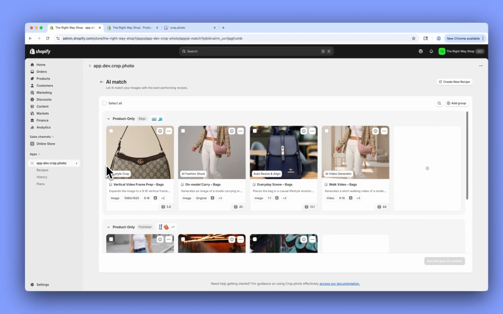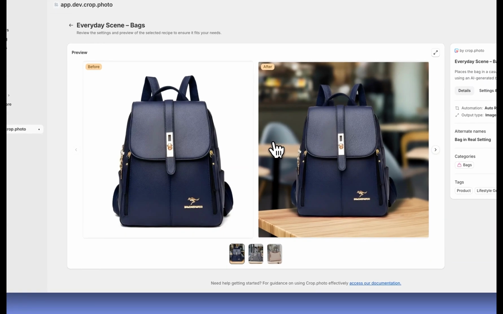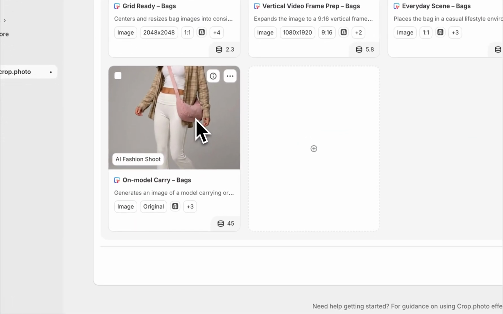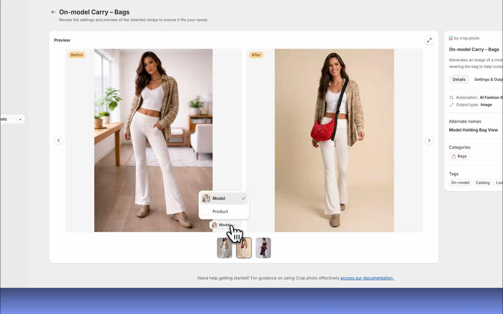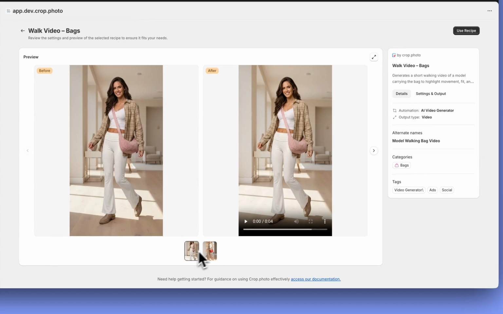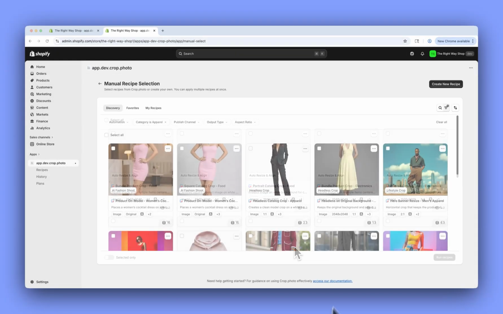A recipe is just a way to define what you want to create, from crops and resizing to on-model visuals, lifestyle scenes, and video. Let's take a look. Here's one, a simple product shot turned into a lifestyle scene. And this, placing the bag on a model with smart cropping built in. Now this one, even a lifestyle video with a bag on a model. And you can always add more recipes manually.